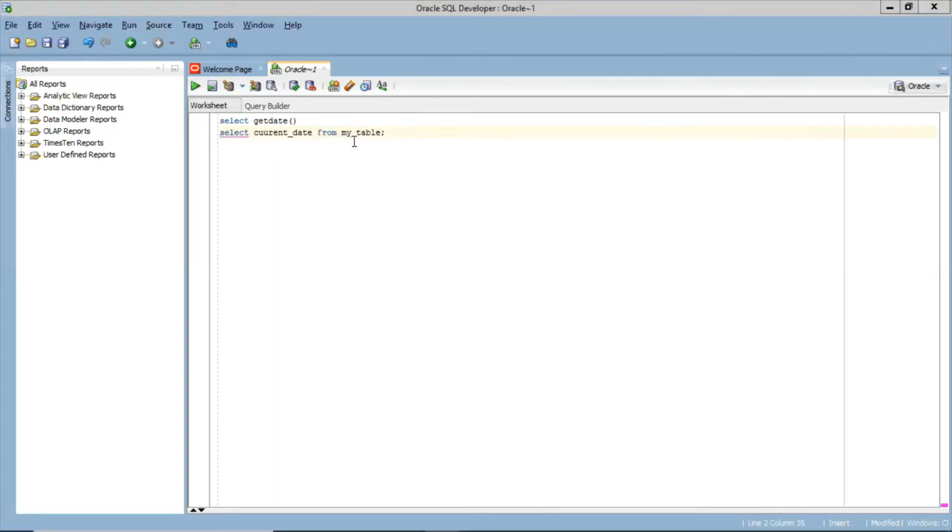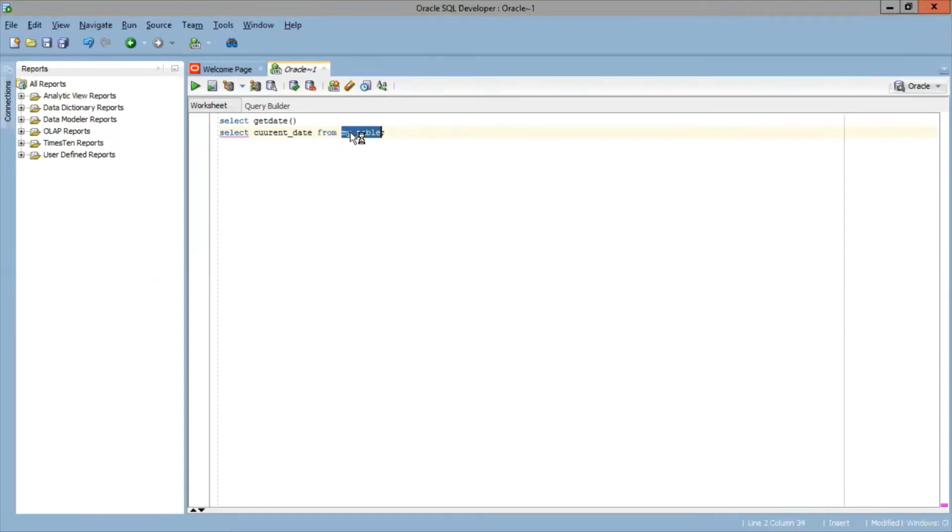select current_date from my_table. Of course, you can keep any physical table in place of my_table here and get the result of the current date. But the problem is you end up getting the same number of rows you currently have in your table, even for the current date. I just want only one row with the current date. If you have 10 records in the employee table and you select current_date from the employee table, it ends up giving you 10 dates.